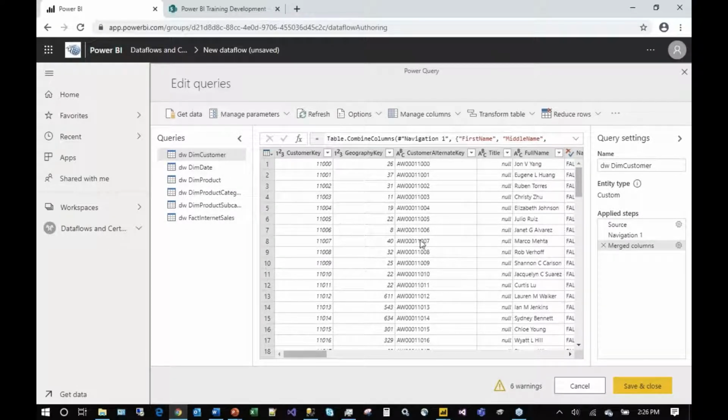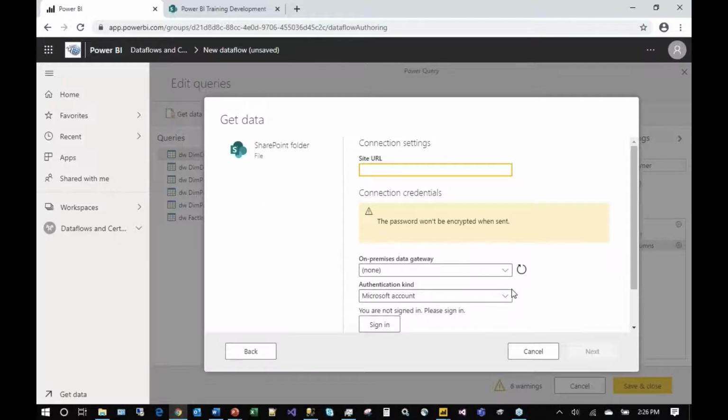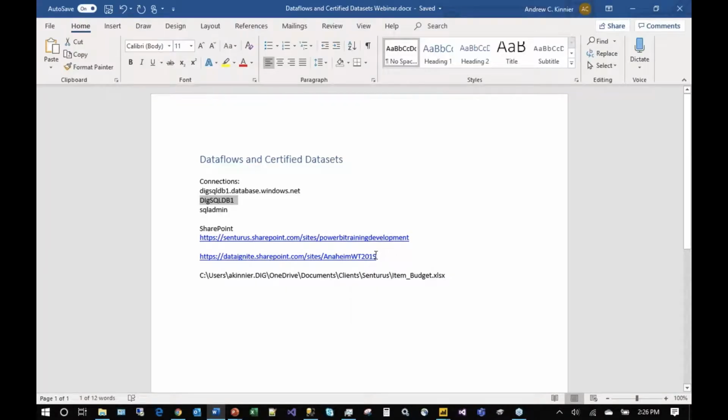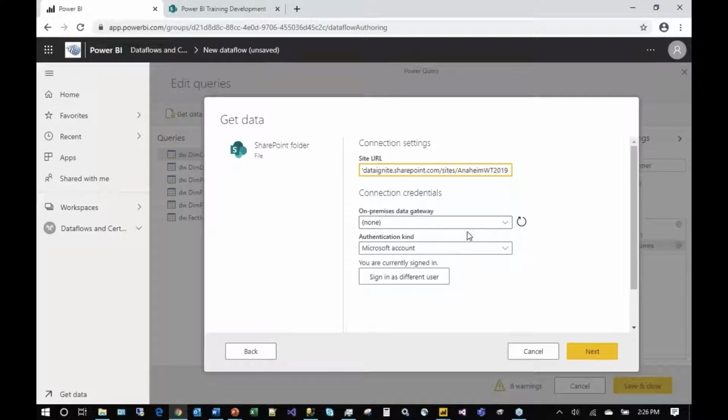All right, so coming back here, we're gonna mash up. We're gonna get some more data now, and instead of database, we're gonna go to a SharePoint folder, and let me grab that URL. All right, so it's gonna be a Microsoft account. Okay, next. And so now it's grabbing this file off the web. It's an item budget file.